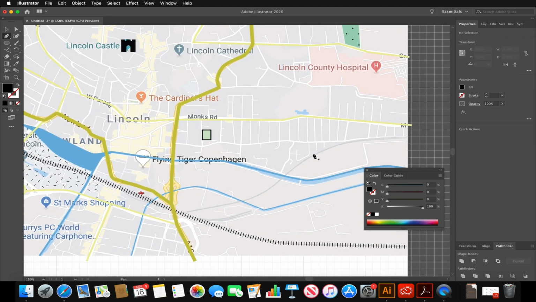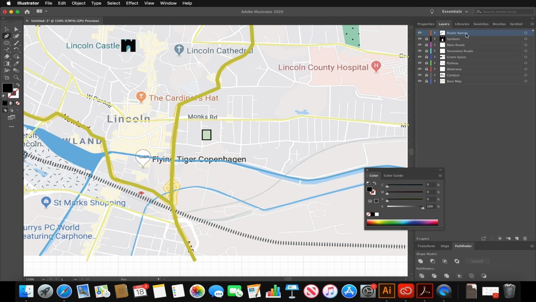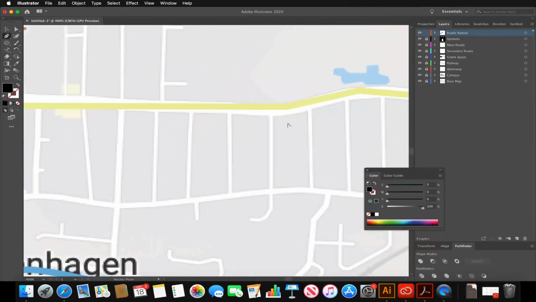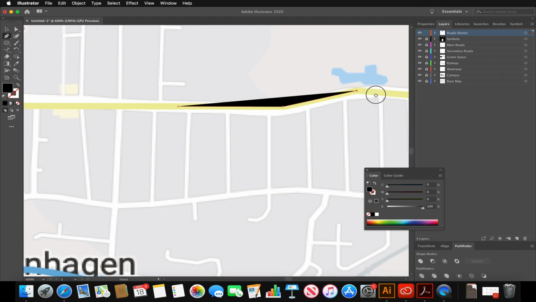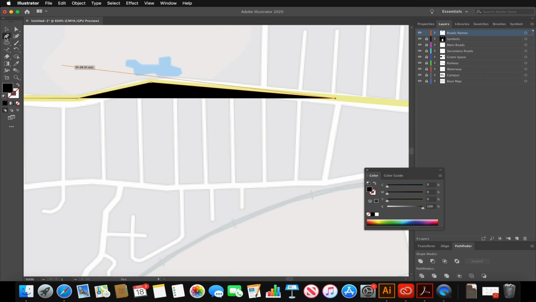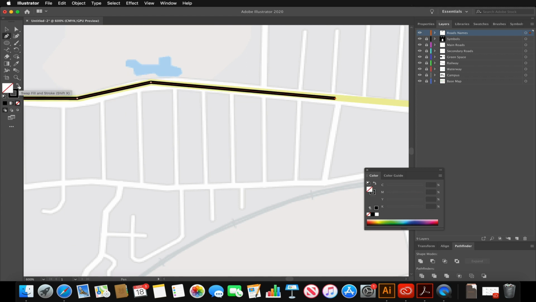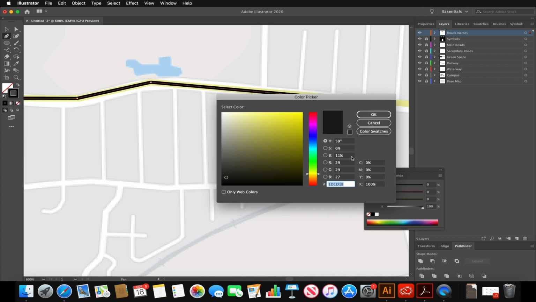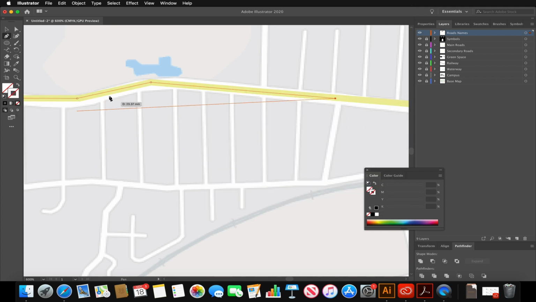So let's look for one that I could use that'd be appropriate. Let's say I wanted to have this name, Monks Road, follow along this edge here. With my road name selected and my pen tool selected again, I'm just going to draw a path along that edge, making sure that my fill is off, and I'm also going to turn my stroke off because I don't want any stroke color. I just want the path, not the fill. So making sure that when we draw these paths for our names, we're keeping the fill and stroke off.